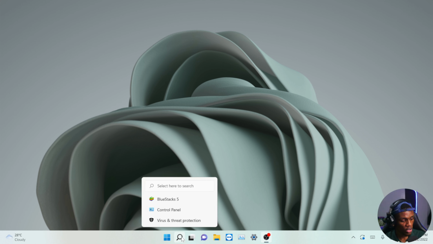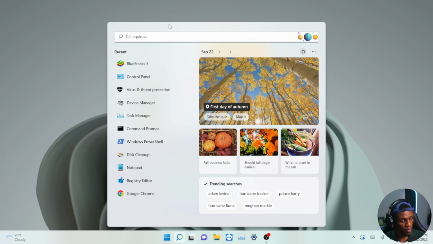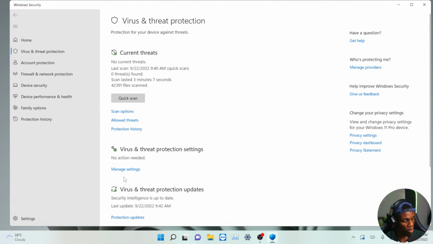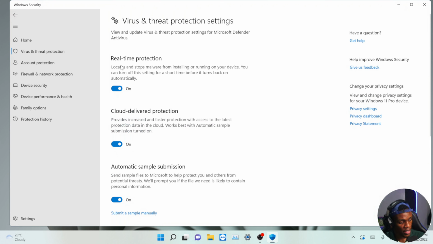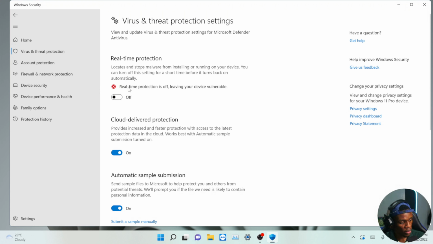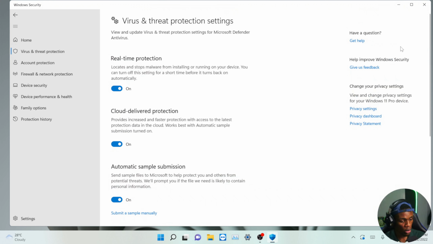You go over to your search and you search for virus and threat protection. For those of you that are going to be doing this for the purpose of your Bluestacks, then you come over to manage settings, and you can see here it says real-time protection. So on this section, you have to turn this off, and it's going to show you this real-time protection is off, leaving your device vulnerable. So noted. So you have to leave that off, but I will be leaving mine on because I don't have plans to use Bluestacks for gaming.